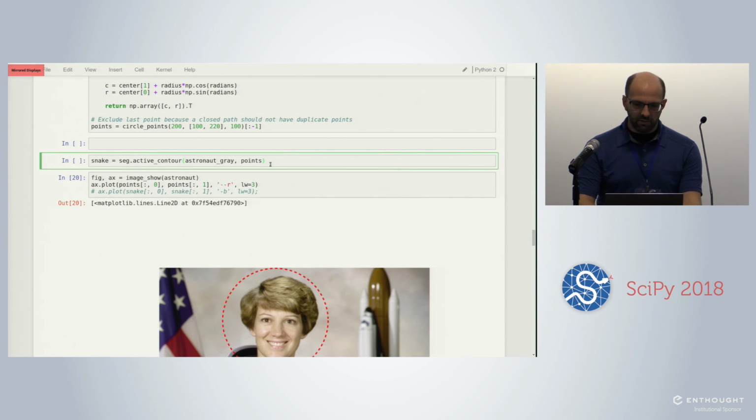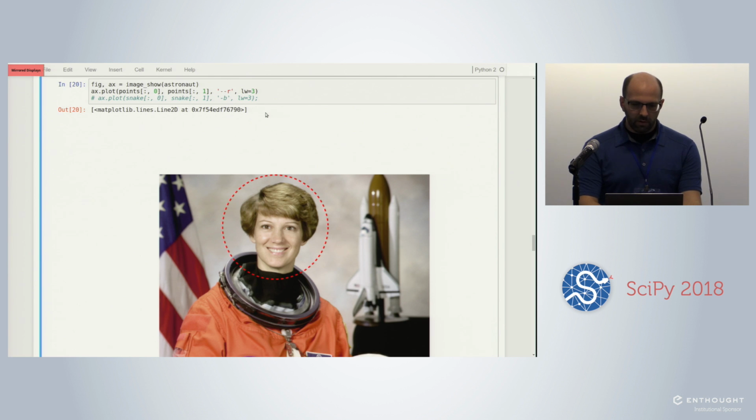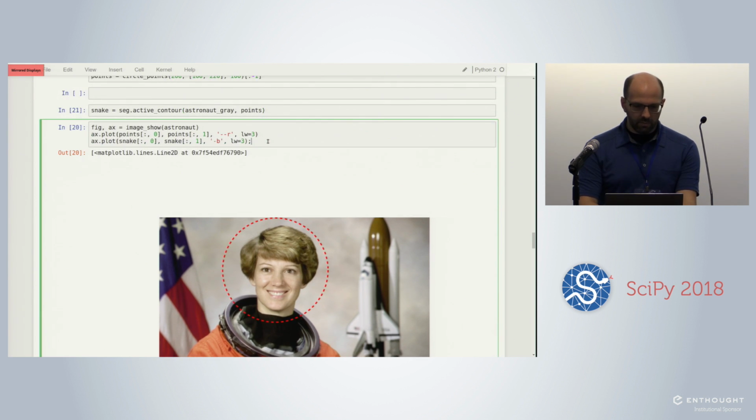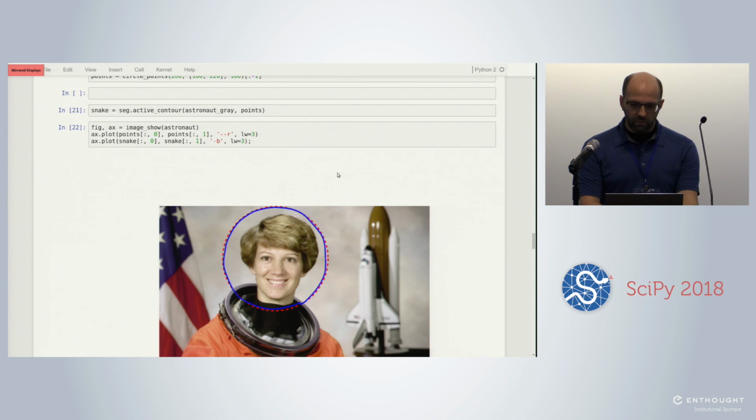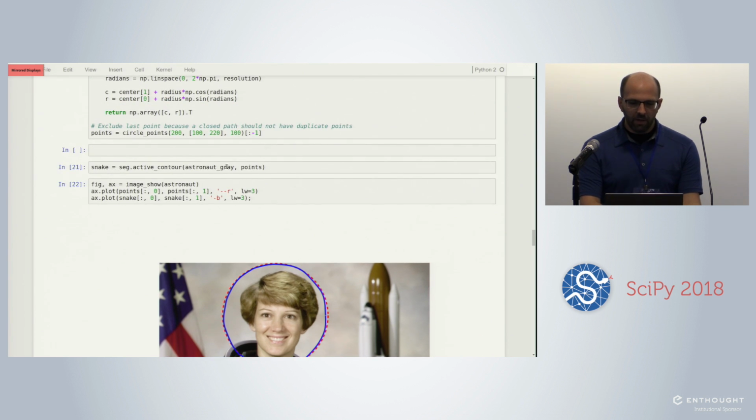So let's see how it works. That's going to take a second to run. It's done. And that didn't really work very well, did it? Okay, so the blue is our snake, and two things happened or didn't happen. One, it didn't really get very far from our initial points, and two, it doesn't really seem to be grabbing edges yet, although arguably it really hasn't found many edges to grab.